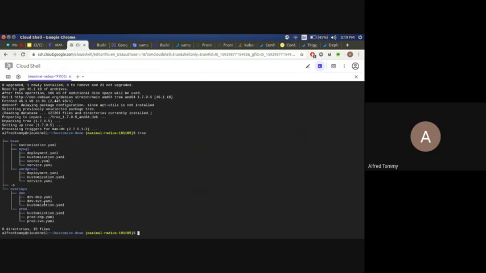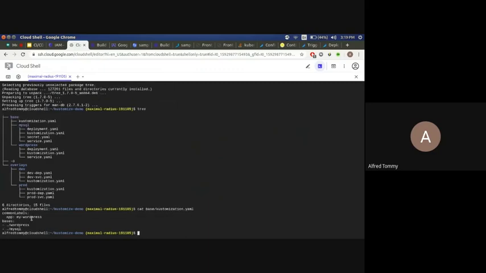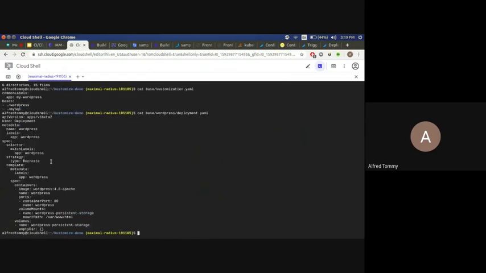So let's look at the actual, this is my customization.yaml file. It just shows me what my bases are. If I look at my WordPress file, if you look at this deployment right here, it doesn't mention which namespace I'm going to deploy this to. It doesn't mention how many replicas of the pods I'm going to deploy. It just has a few labels.